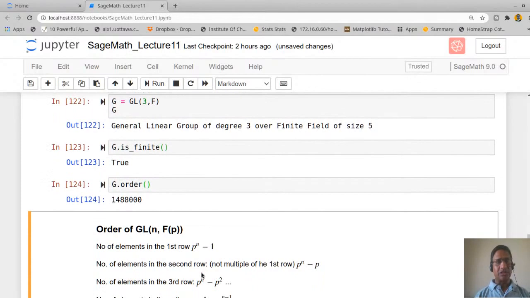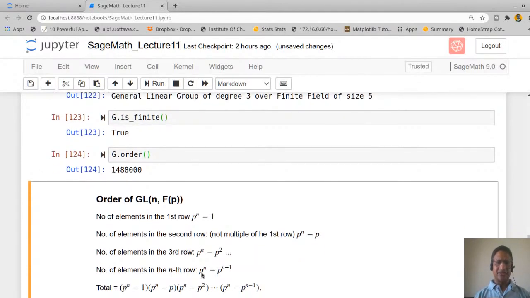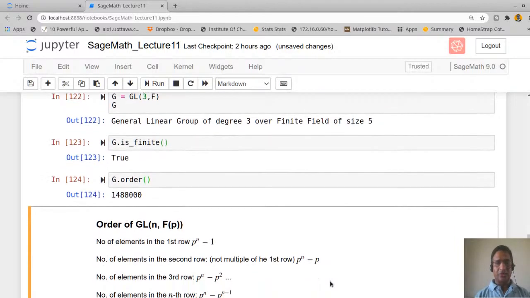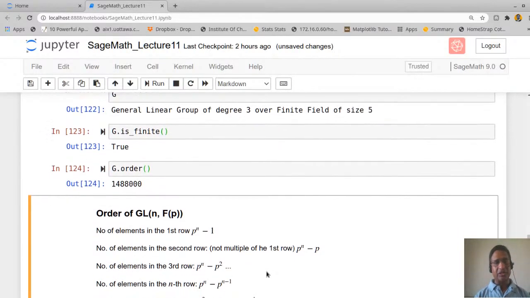So how does one count the elements in this? There is a very simple way. If it is an n by n matrix, the first row can take any elements from F_p, but all of them cannot be 0. That is why the number of options in the first row is p to the power n minus 1. Now the second row cannot be a multiple of the first row, any p multiples of the first row. So the second row options will be p to the power n minus p, and the third row will be p to the power n minus p square, and so on. If you multiply all these things, that becomes the order.